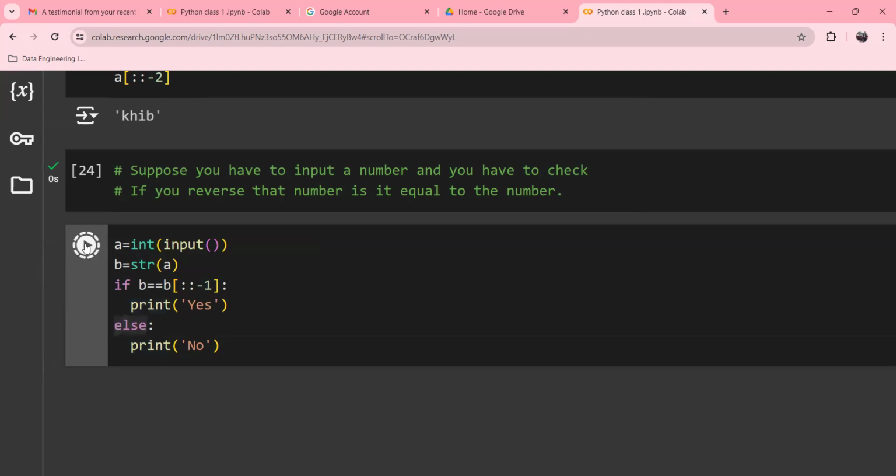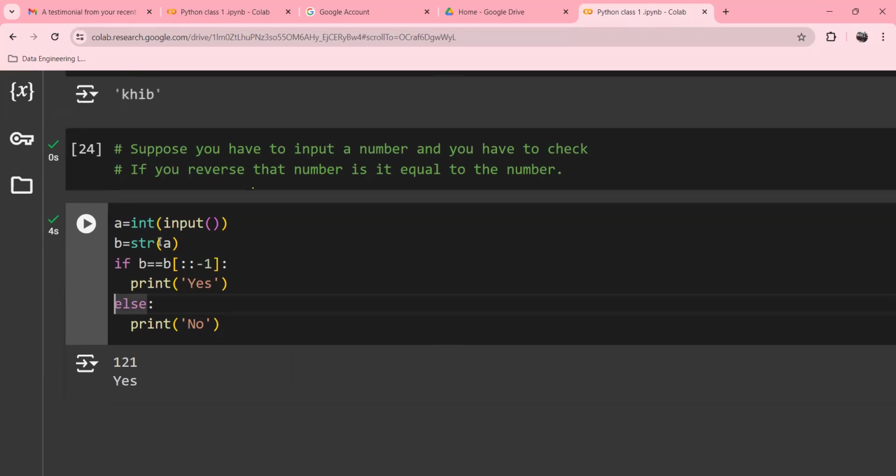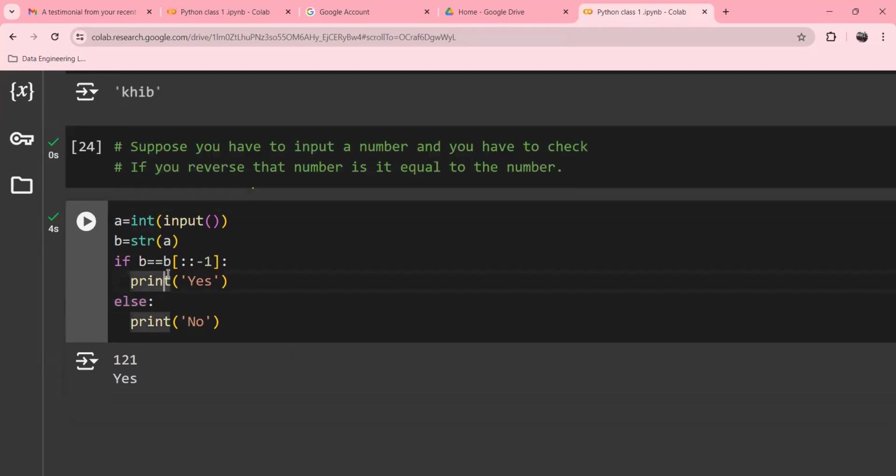So let's try to run this program. If I have input 1 2 3, the answer will be no. But as soon as I input 1 2 1, the output will be yes. So this thing is known as a palindrome number in Python. When you want to check whether a number is a palindrome or not, you can do it this way. And there is one other way also to check whether a number is a palindrome or not. We are talking about this way right now, but as we move forward, we can check it in another way also.